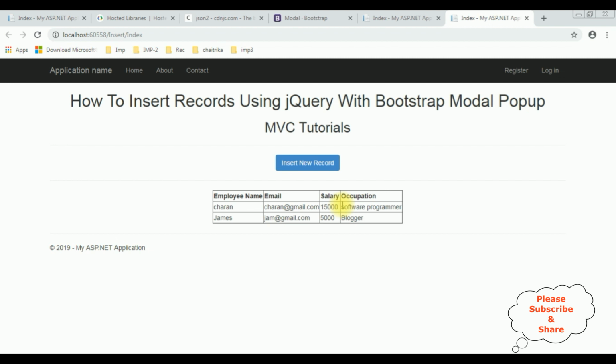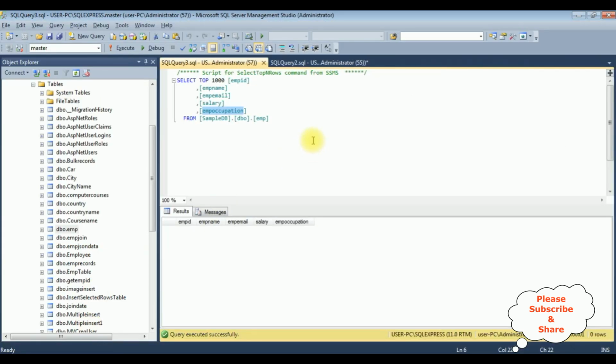Now we'll check in the database table the records are inserted successfully or not. Right now this table contains 0 rows. I'm executing the statement. See, here we got the records Charan and James.